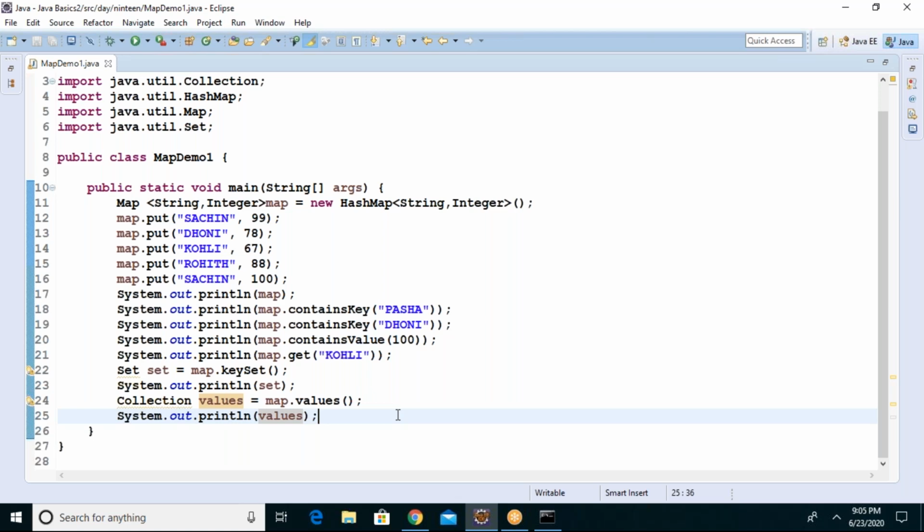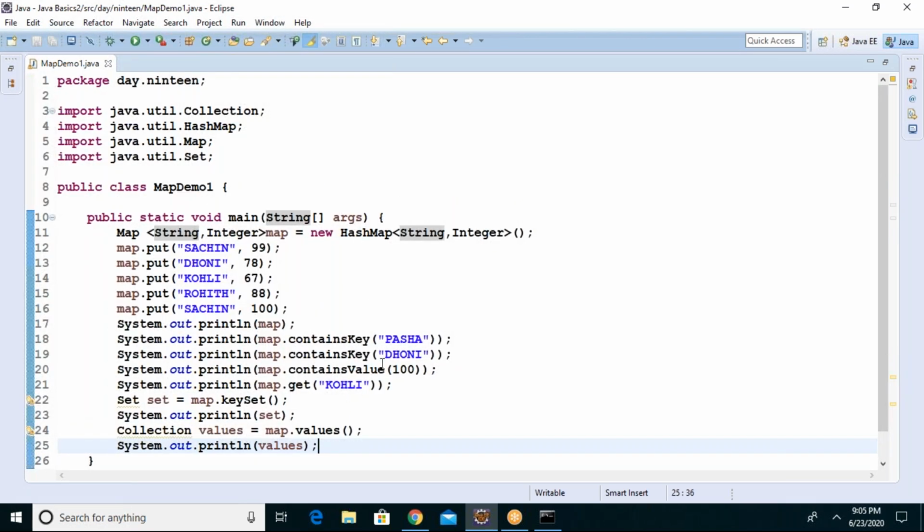This is the map interface, guys. How to map the values and keys together. Anything you can store: integer, integer, string, string, string, integer, integer, string, double, integer, integer, double. As per your requirement, you can create it and you can store it, guys.